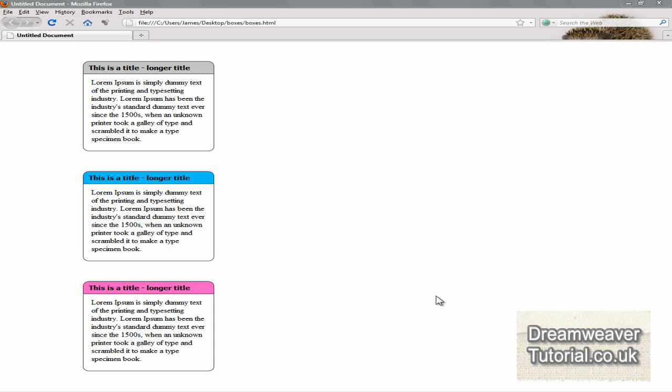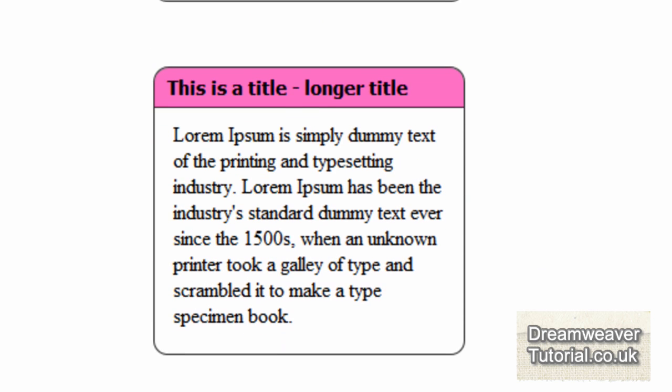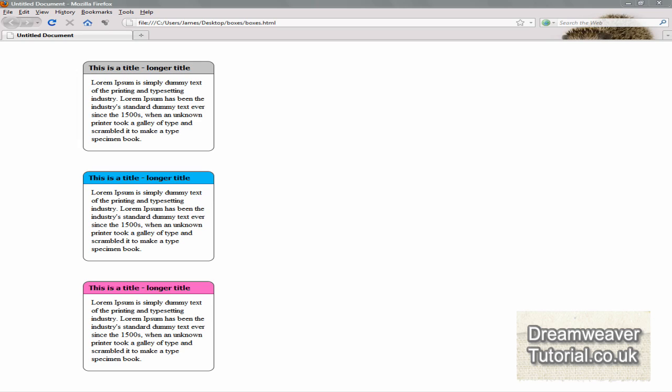Hey everybody, it's James from Dreamweaver. I got a message the other day through the contact form on my website, and somebody didn't have Fireworks or Photoshop and wanted to know how to make web text boxes that expanded.